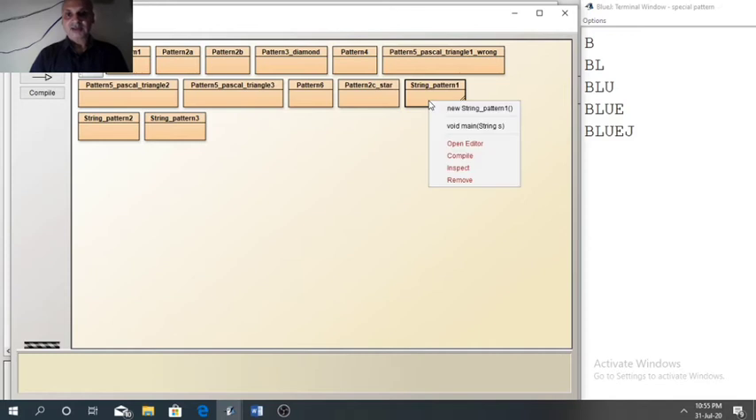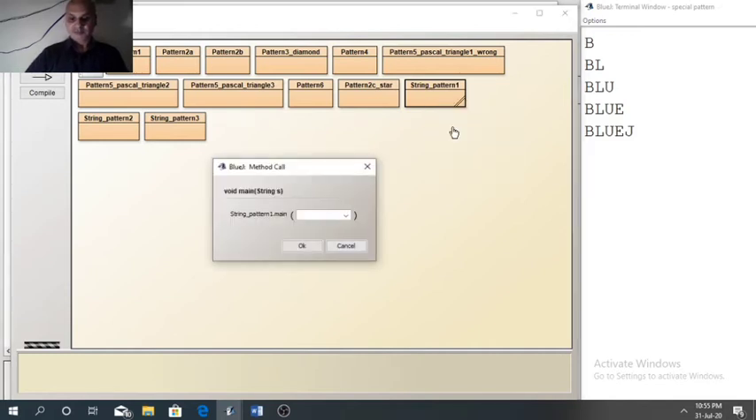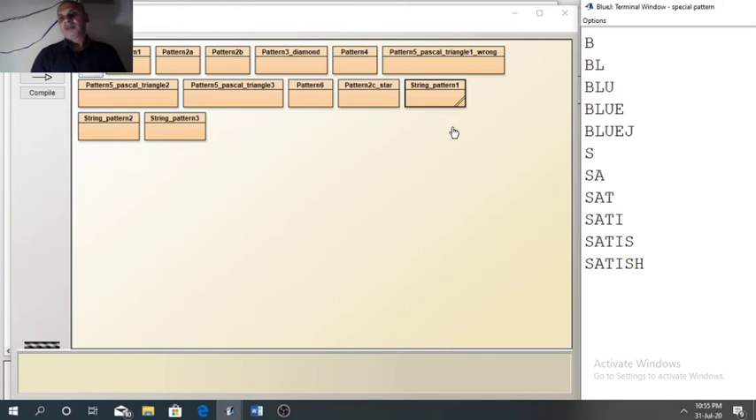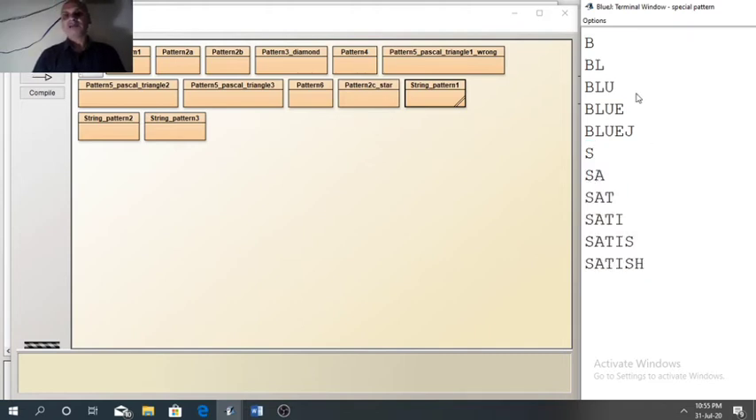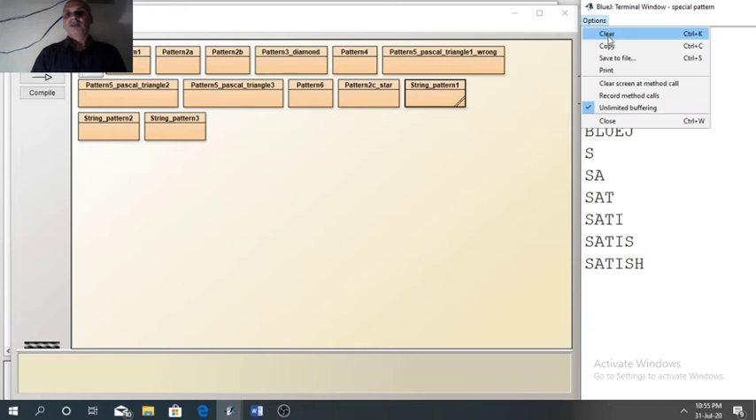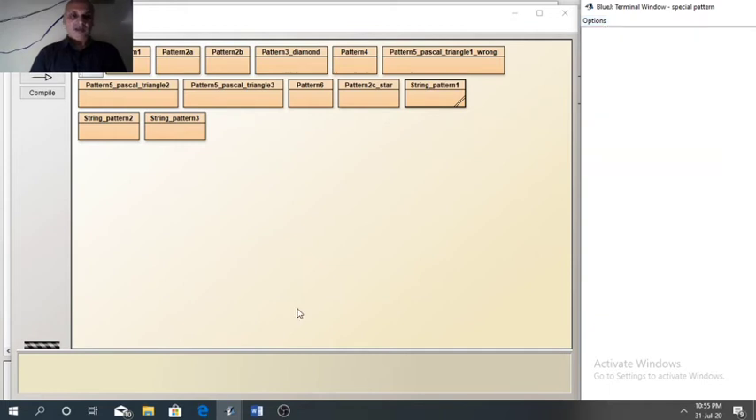Suppose we change the input. Here I am writing my name, Satish. Now for this new input, you can see we have got the pattern, triangular pattern. I think first pattern should be clear to you now.